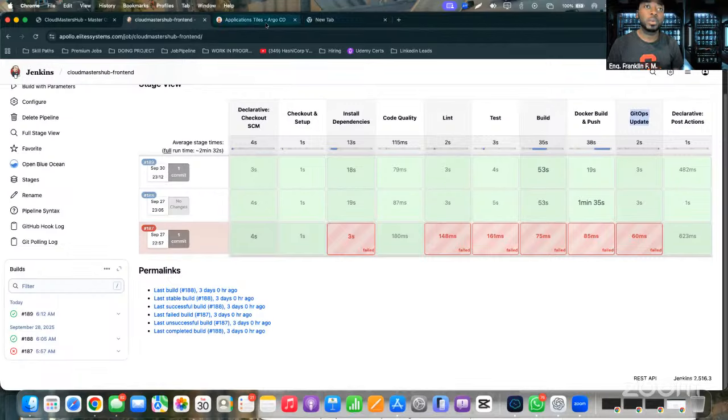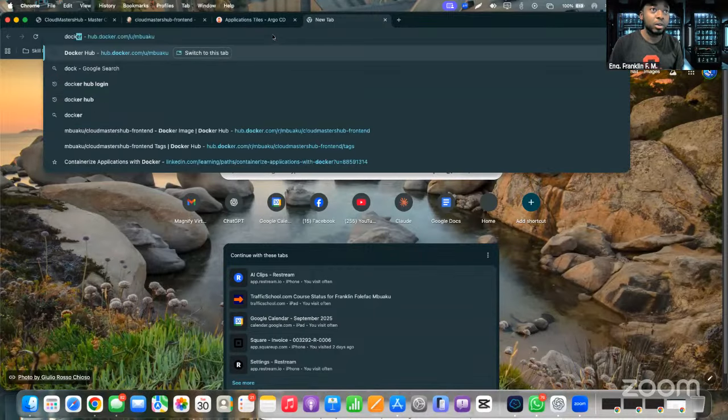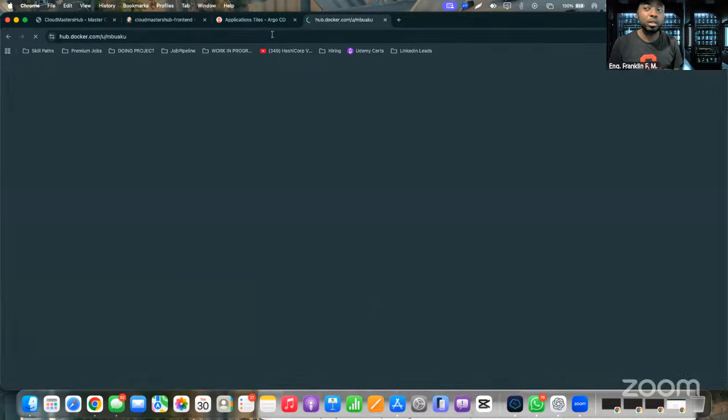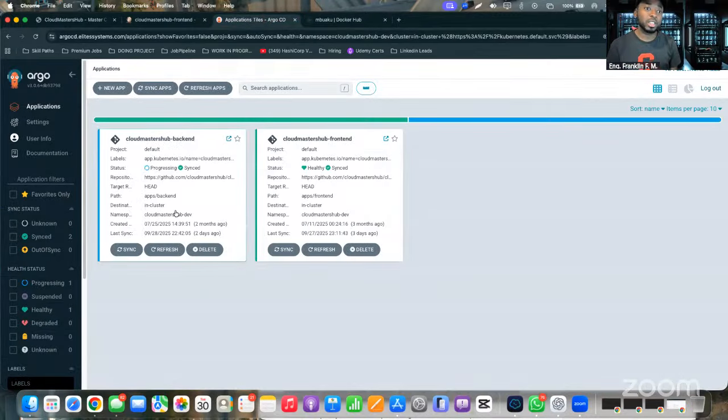Now, in the next 2 minutes or so, what should already have happened is that our Docker Hub has been updated as well. If I look at Docker Hub front end, we see it was updated 1 minute ago, which means a new image has been posted. Argo CD is supposed to pick that up in the next 2 or 3 minutes. Okay, it has picked it up and it's processing for a few minutes.